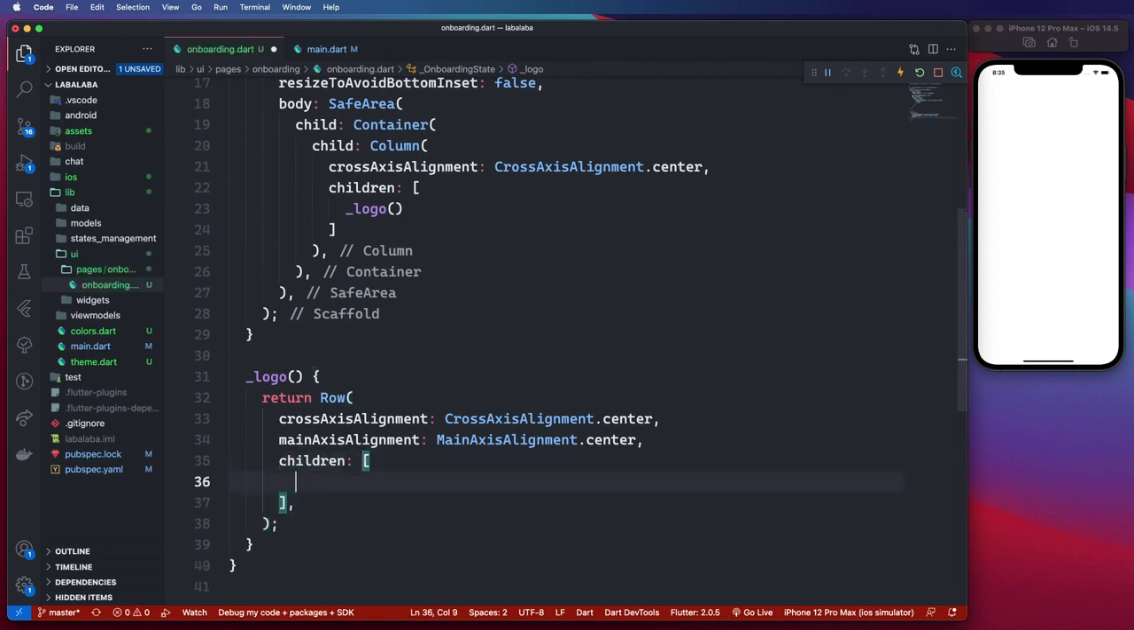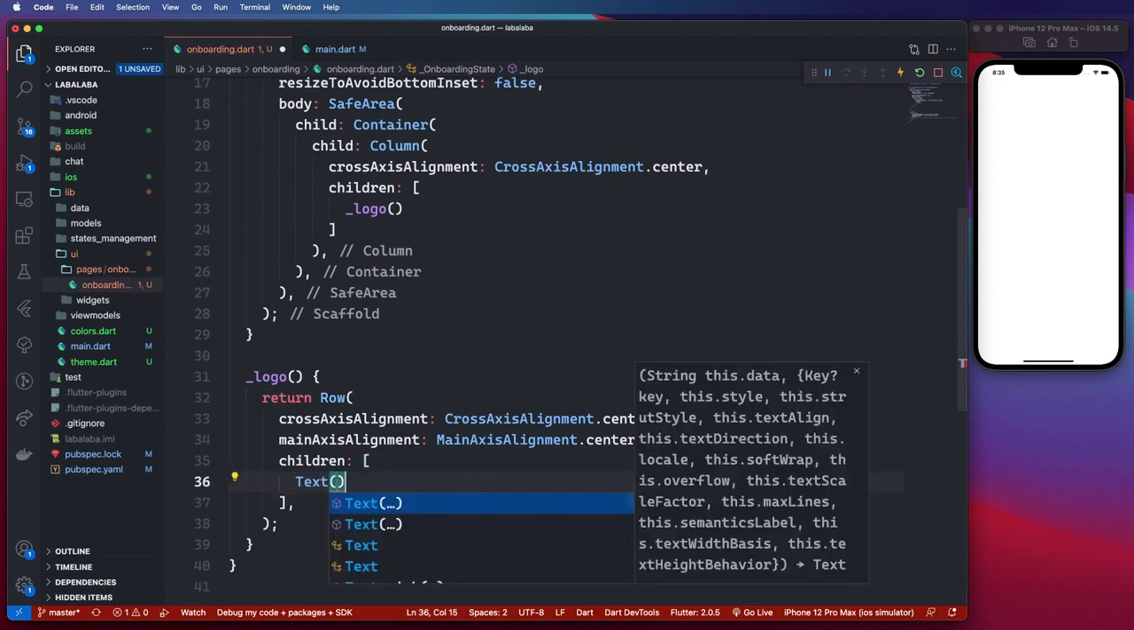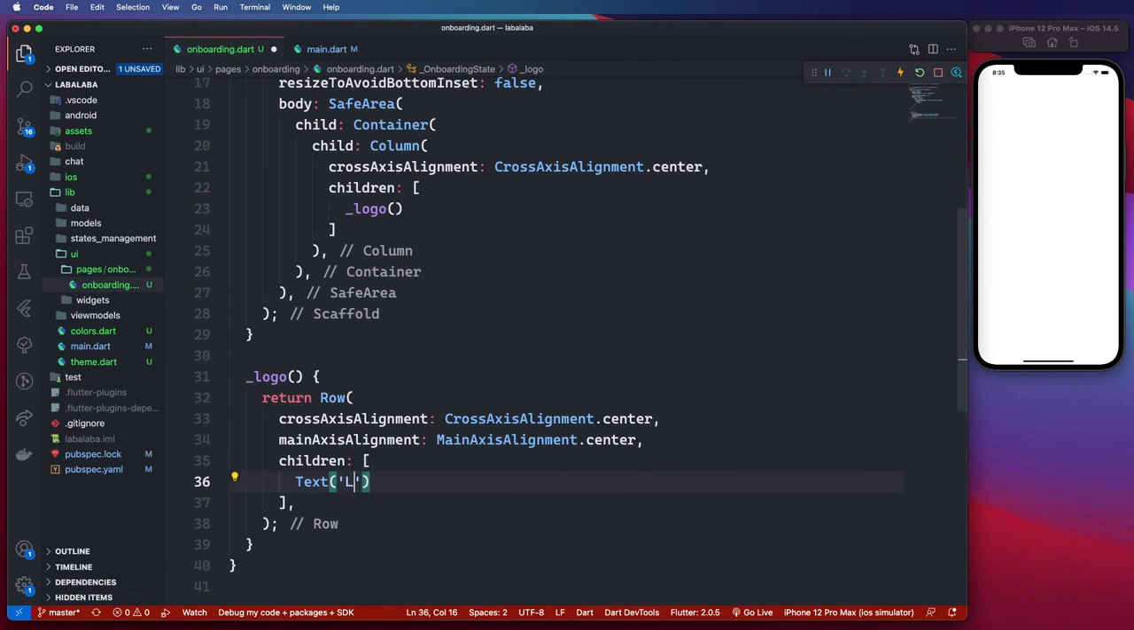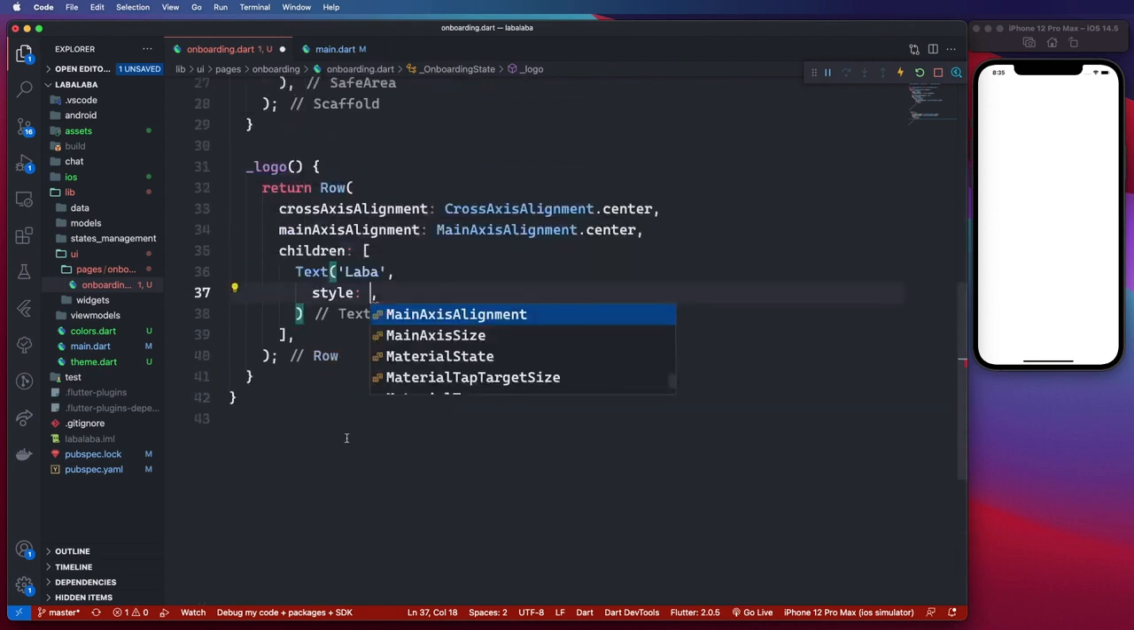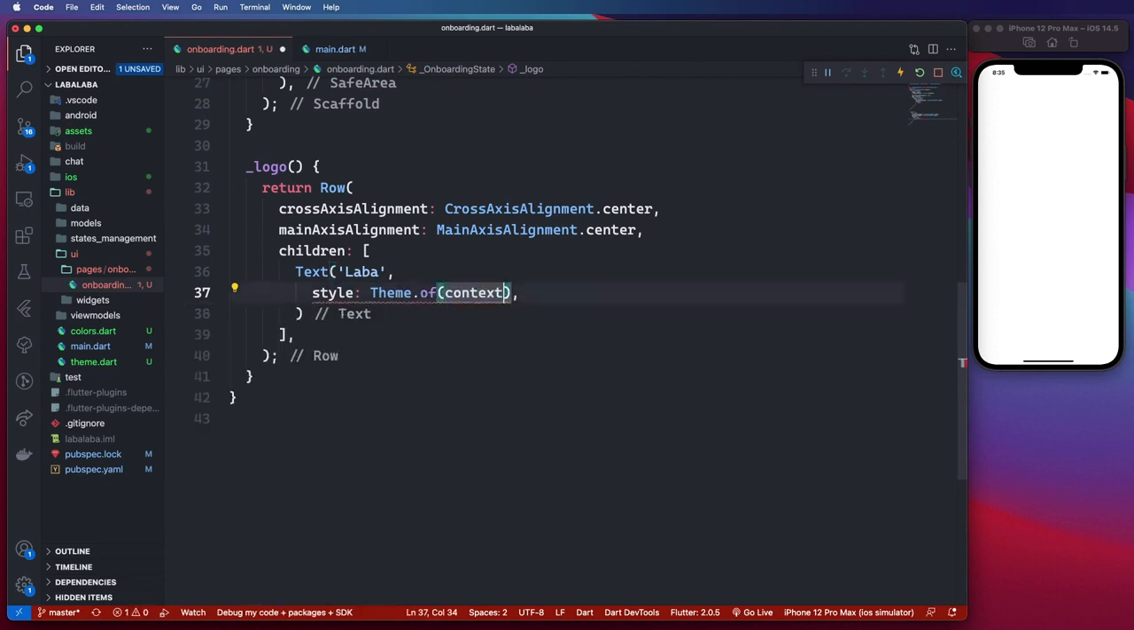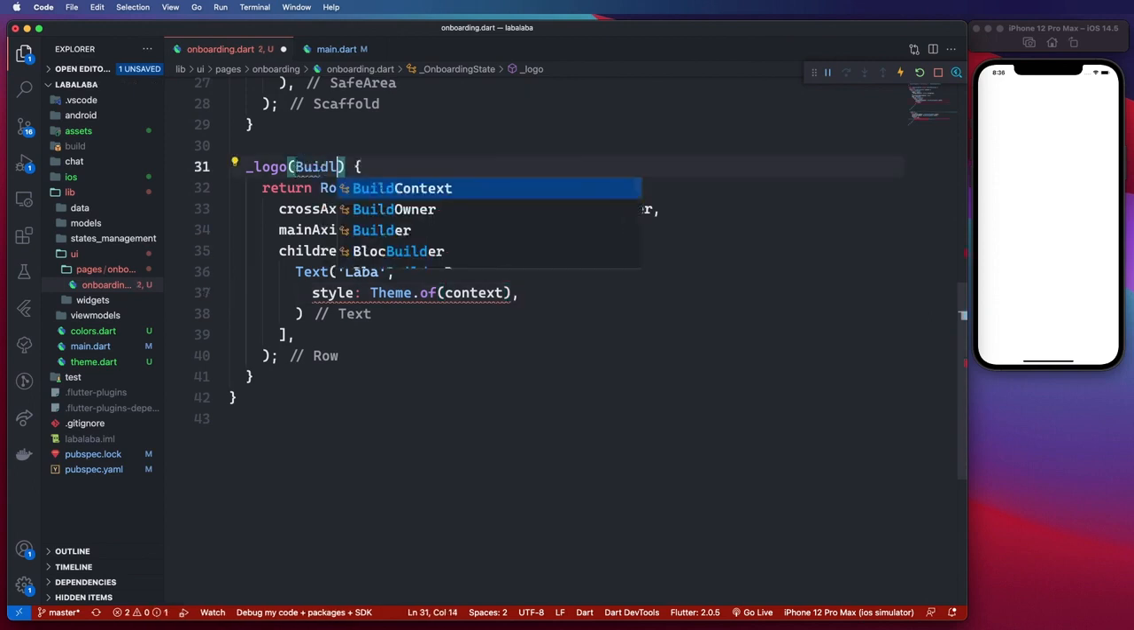So now for my children, I want a text, and this is the name of the app. This is what I called it. You can call it something else. For my text style, I'm just gonna get the style from the theme. So I'm just gonna say theme of context. That means I'll have to pass in the context here.